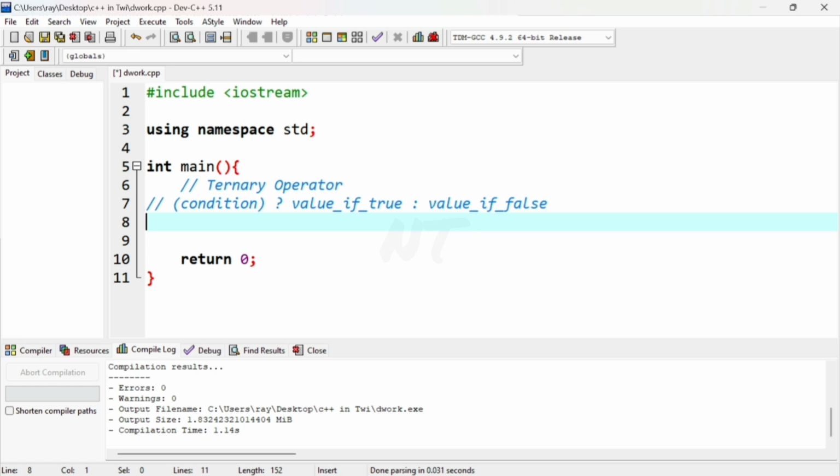Here you declare the condition, and a value for what should happen if it is true, and a value for what should happen if it is false. This shorthand is a form of the ternary operator.